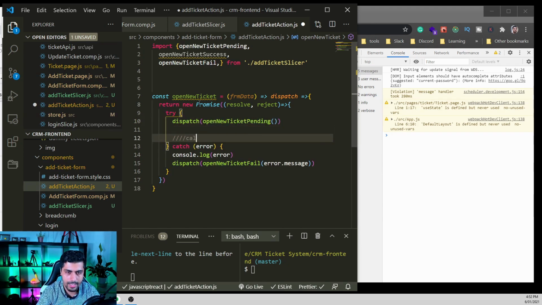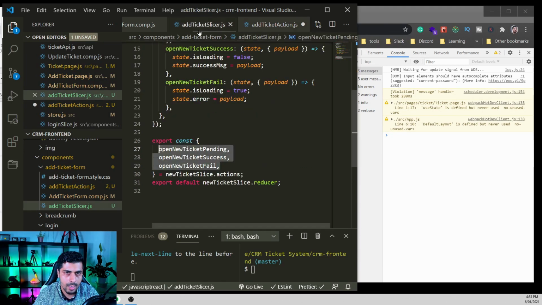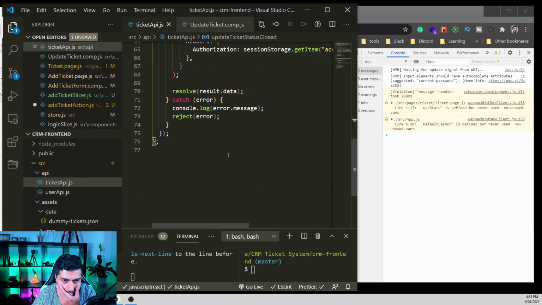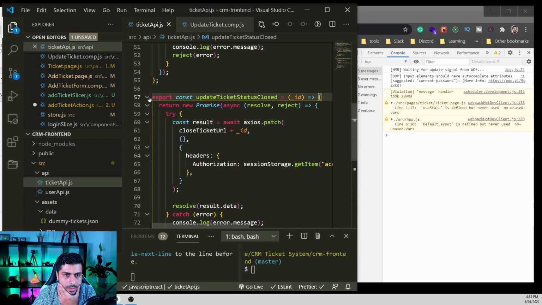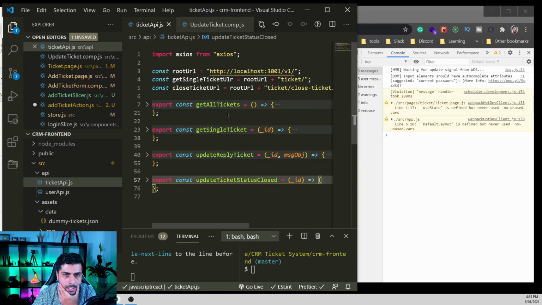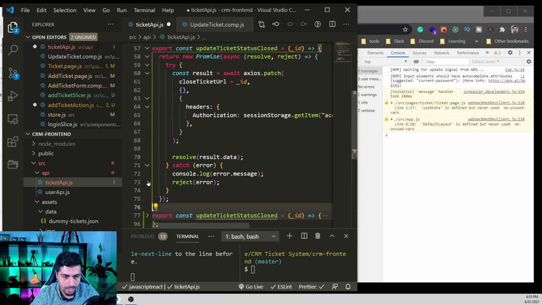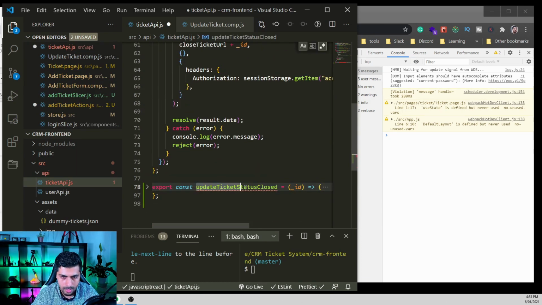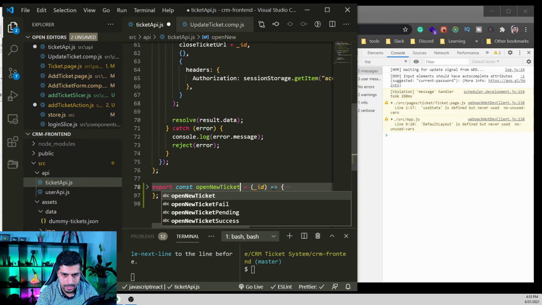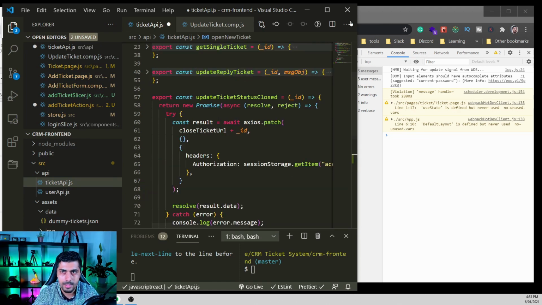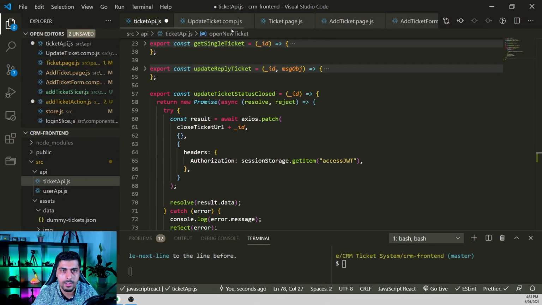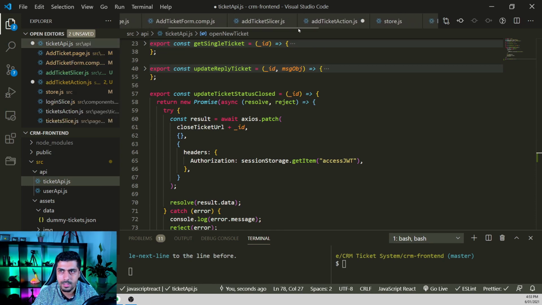Here we need to call API now. So I think in our ticket API, let's go to ticket API. Do we have an API ready for that? Update ticket close, update ticket reply. No, let's copy this one and create a new function called open new ticket. I think it's gonna collide the function name. I don't need this one. No need. Okay, it's just I don't need this one.